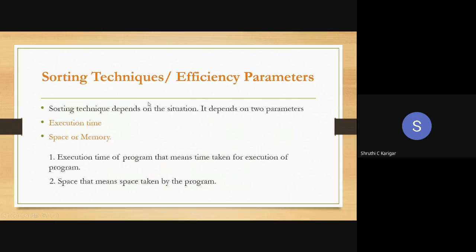So now we will see the different sorting techniques and the efficiency parameters. Here these sorting techniques actually depend on two parameters. One is the execution time and the other is the space or memory. So this you already know. These are the concepts which we studied in unit 1. Complexity, right? We have studied.